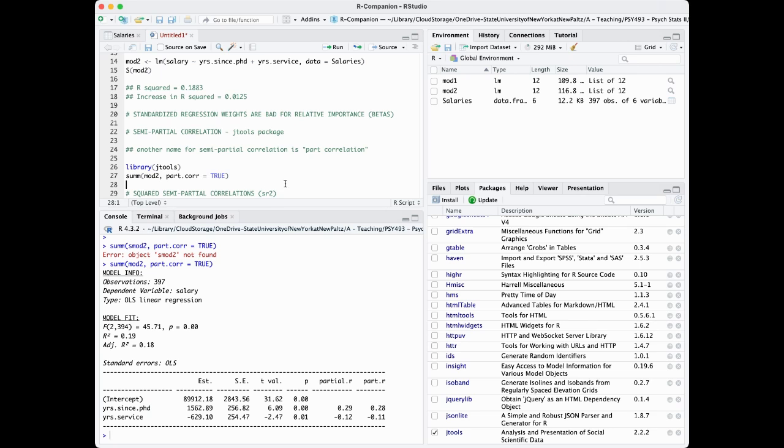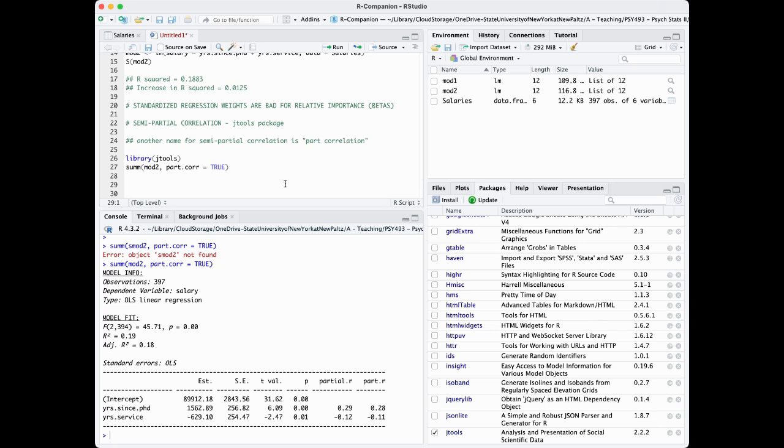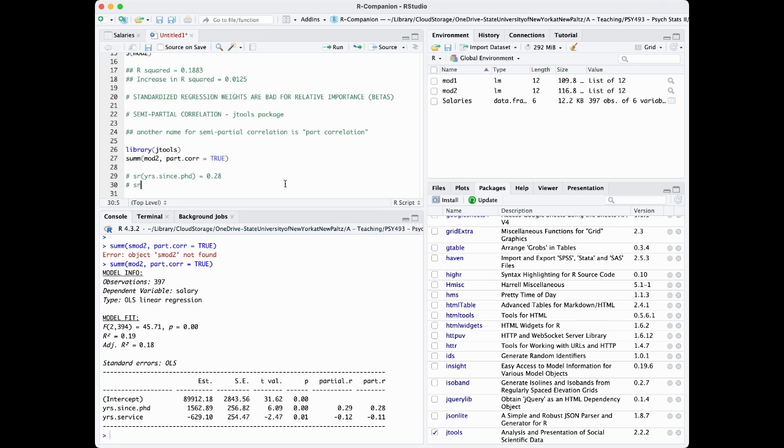So we have our semi-partial correlation for years since PhD is 0.28, and I'm going to just make that a comment, and then our semi-partial for years of service is -0.11.